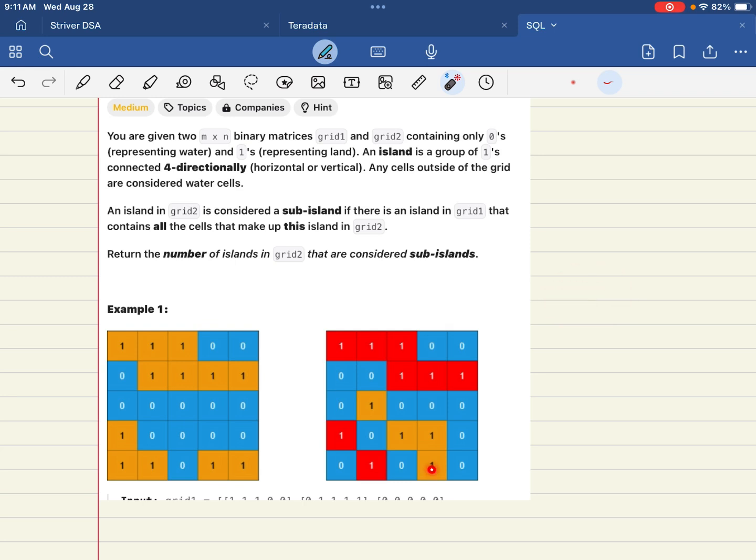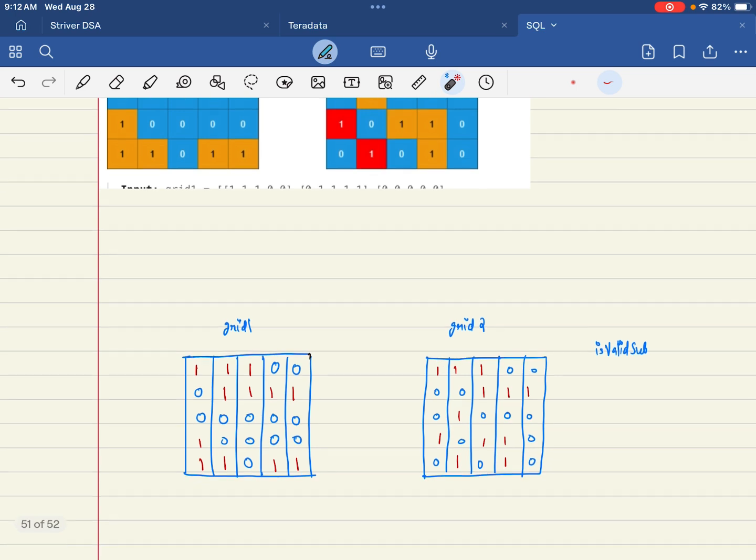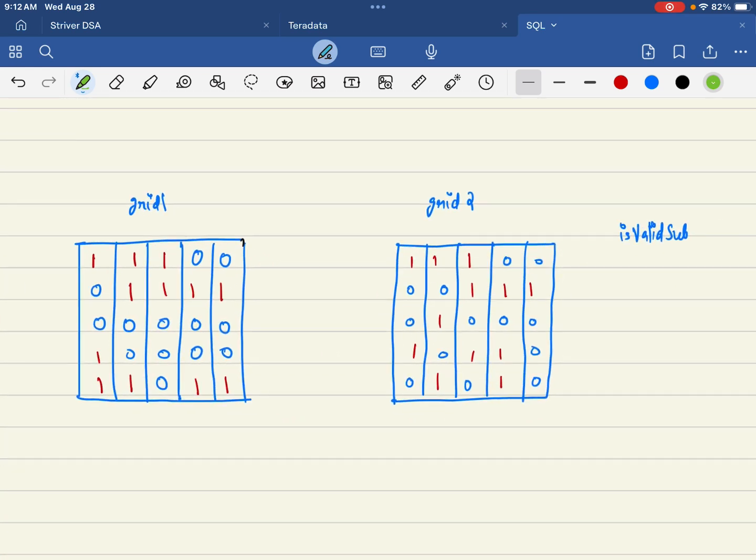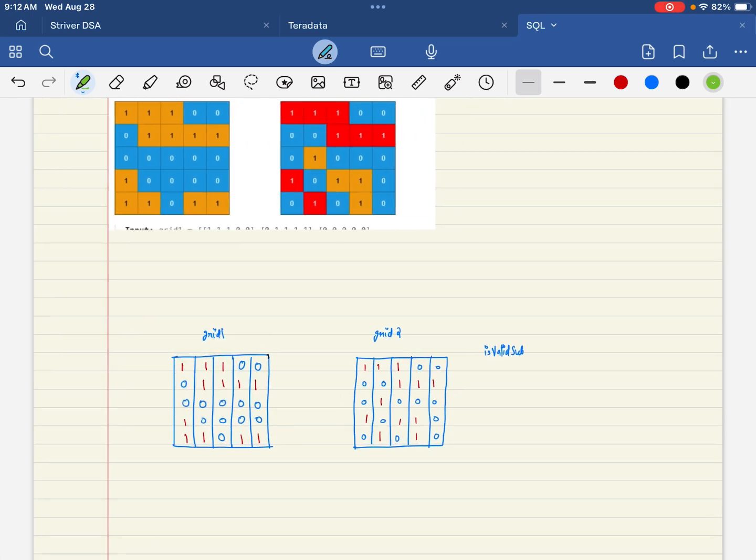So when we come over here, we have already counted it previously, so we will not recalculate it. So the total number of sub islands in grid 2 will be 3. Now I will move forward to the dry run, how we are going to tackle this question. Suppose these are the grid 1 and grid 2 present in this example. I have just made them by hand.